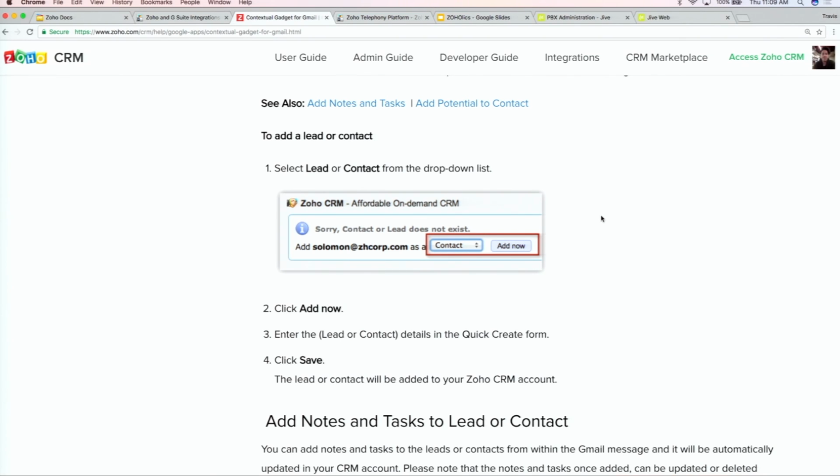This is a brand new email that you get in your Gmail inbox. It'll look up into CRM and it'll say, you know what, I've never seen this email before. Doesn't seem to be existing in your CRM. Do you want to add them as a lead or a contact?